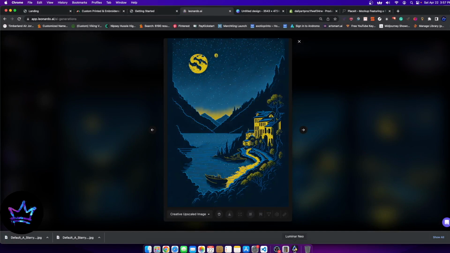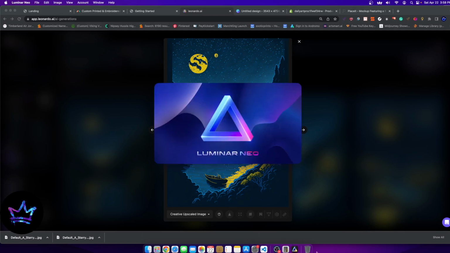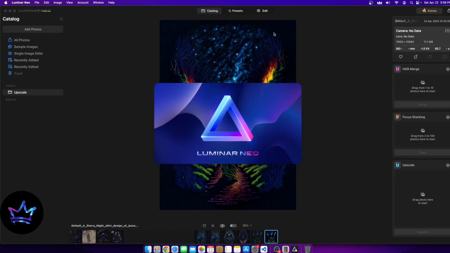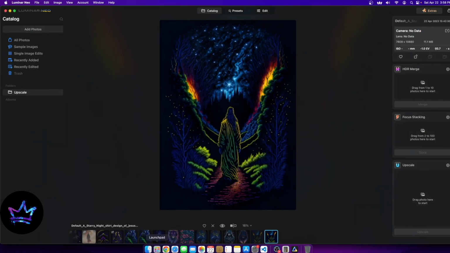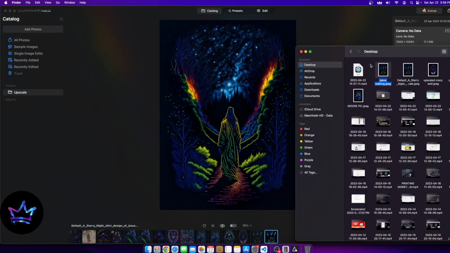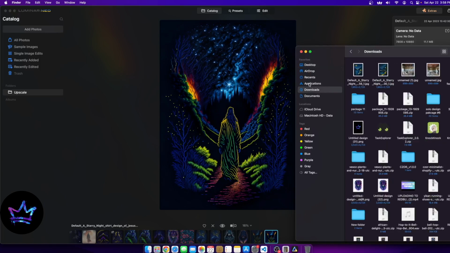So I'm going to go over here to Luminar Neo and upscale these on a 4x basis. So that's what I'm going to do, multiplied by 4. And like I said, it's not the quickest thing to do in the world, but it will produce better results.